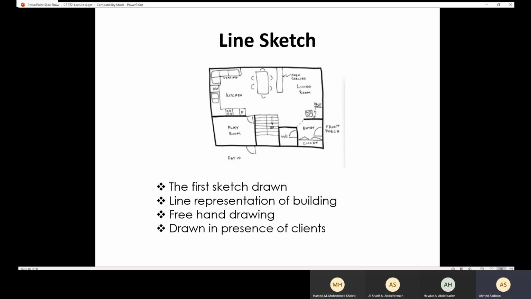So the first kind of drawing is the line sketch. So the architect is going to make a sketch like that. We are going to propose, let's say, here we are going to put the playroom, here we are going to put the kitchen, and he's going to show the client the line sketch. So if the client is okay with this one here, then we are going to produce further drawings. So the line sketch is the first sketch drawn.